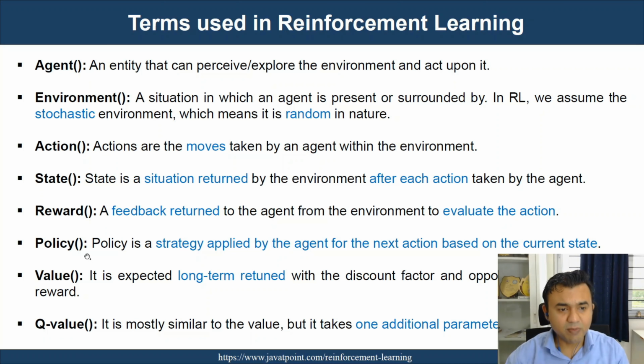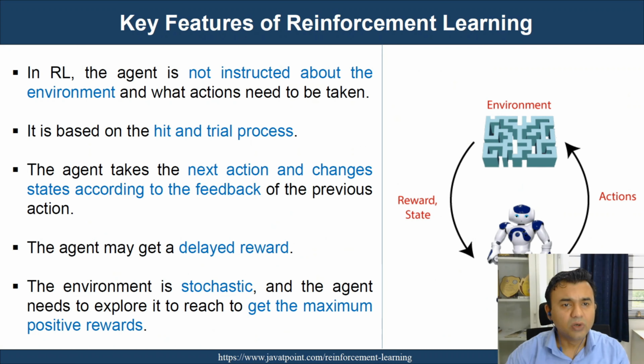Value is nothing but the expected long-term return with the discount factor, and it is opposite to the short-term reward definitely. So based on that value function, we keep changing our actions to accomplish a long-term goal. Q value is mostly similar to the value, but it takes one additional parameter, such as the current action. We'll take a look at those also.